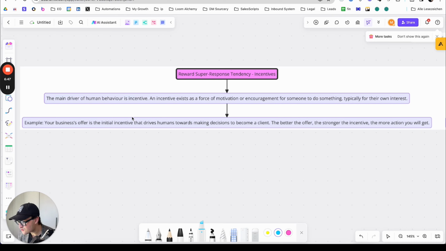So the main driver of human behavior is an incentive. An incentive exists as a force of motivation or encouragement for someone to do something, typically in their own interest. That's very important. An incentive is always in the interest of a prospect. So let me give you an example. Your business offer is the initial incentive that drives a human towards making a decision or to become a client. And the better the offer, the stronger the incentive. So the more action you will get from it.